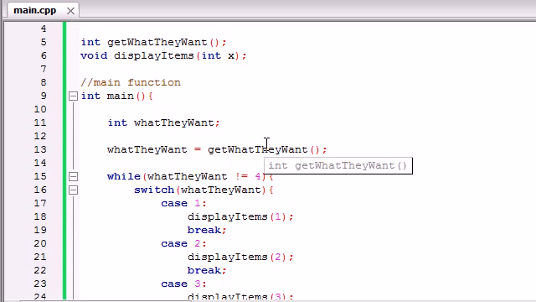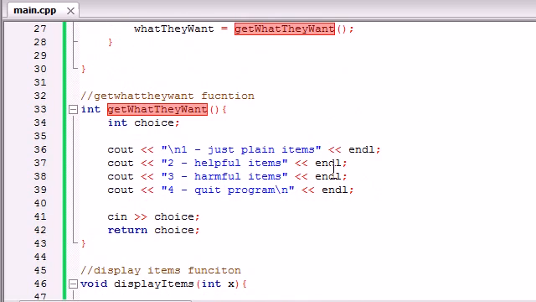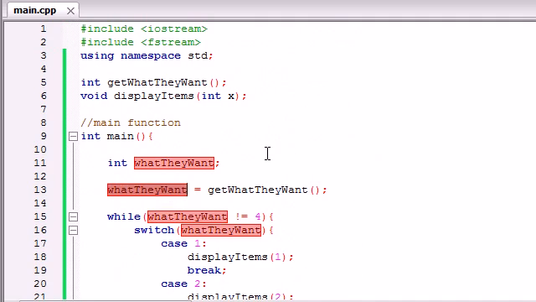The very first thing we wanted to do was display a menu to the user, and we wanted them to enter a number 1, 2, 3, or 4 depending on their menu choice. So what we did is we built a function to display that menu named getWhatTheyWant, and we took whatever they entered and stored it in a variable called choice. This function returned that variable choice, so it basically stored that number, either 1, 2, 3, or 4, in the variable whatTheyWant, because this number tells us what they want.